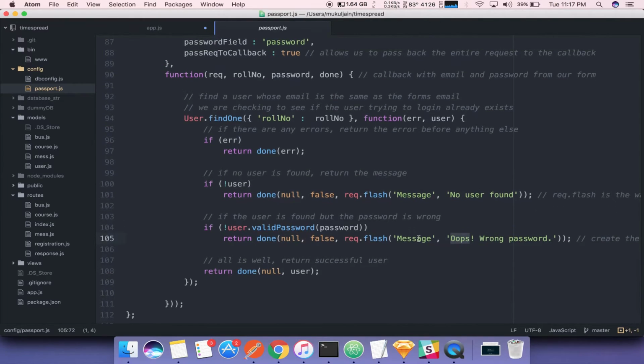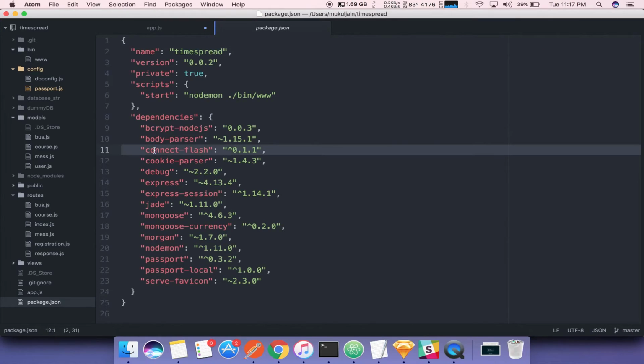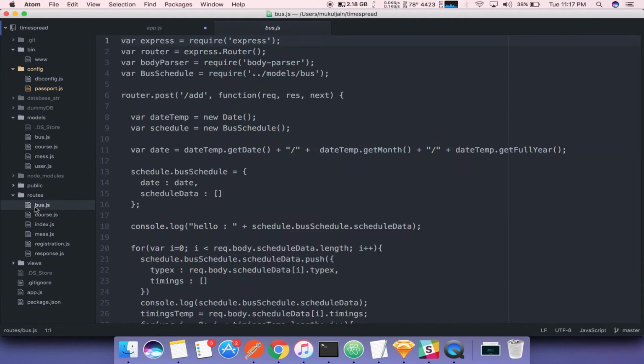Same goes for the login. If the password and username are correct, then only the user can log in. So here we are passing the messages "no user found" and "oops, wrong password". We are using the package connect-flash for keeping our message up to the next request, so we can display these responses to the user.